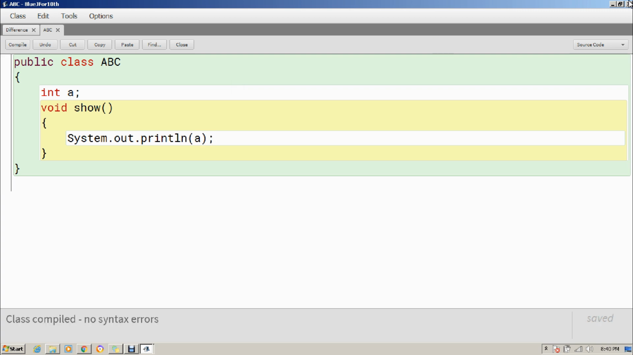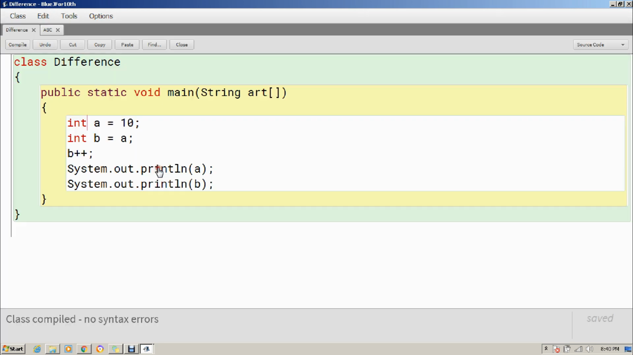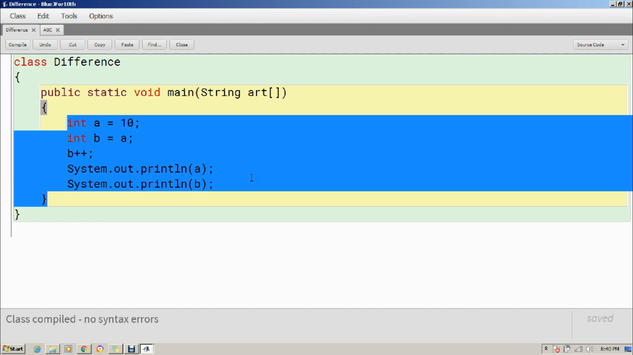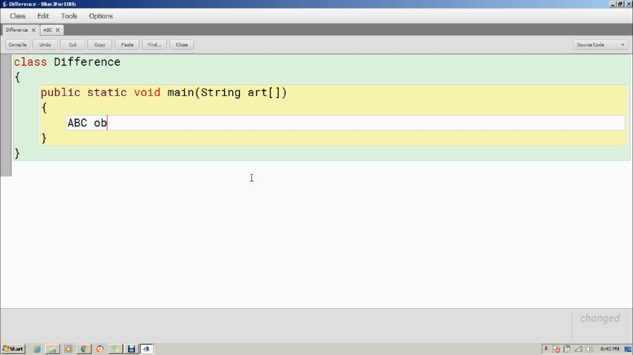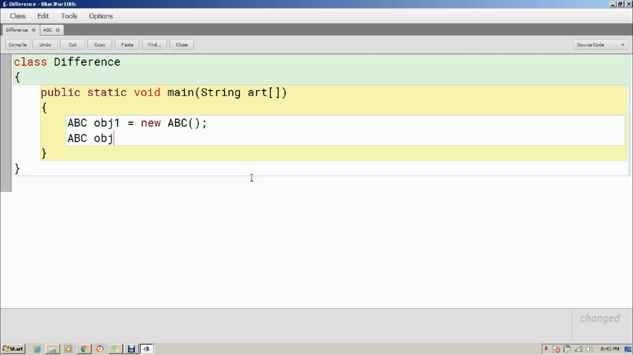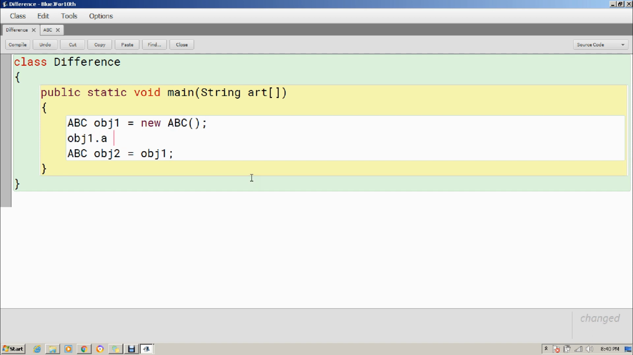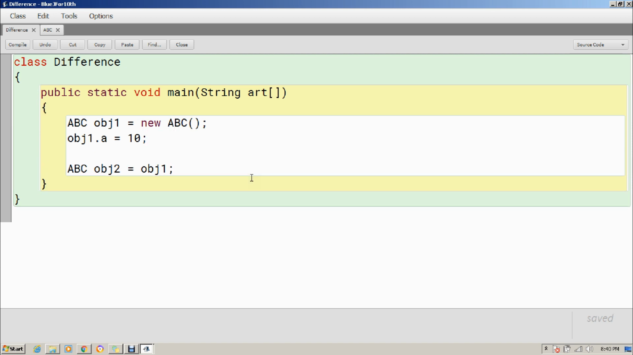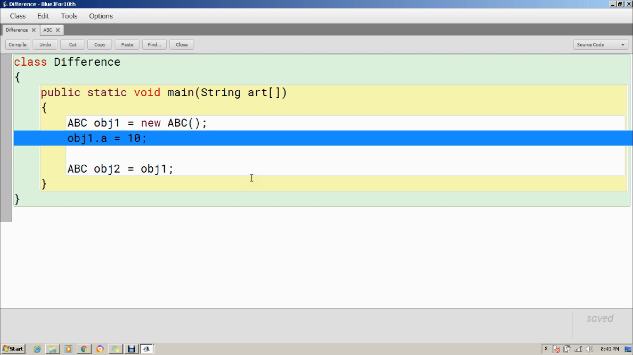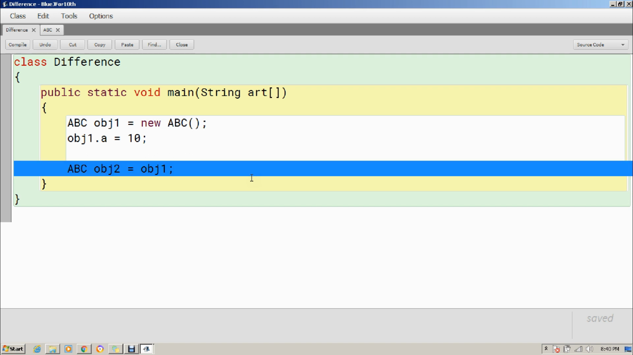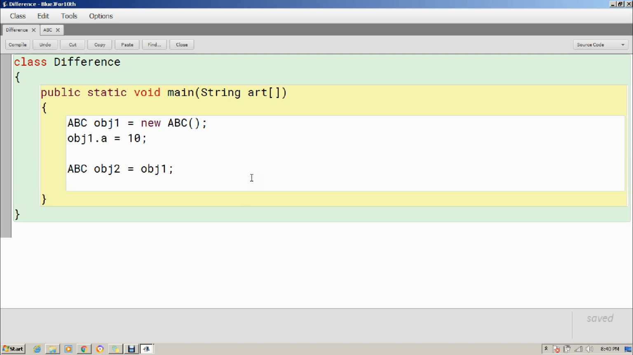Now compile it. Now in this difference I will create an object of ABC class. So ABC obj1 is equal to new ABC. Okay, another object of the ABC class where I will assign obj1. But before doing that, I will assign something to the a of obj1. So I am assigning 10 now. In the first line I created one object obj1 and assigned 10 to the a part of it. In the third line I created another object and assigned obj1 to it, and now I will change the value of a of obj2 to 100.